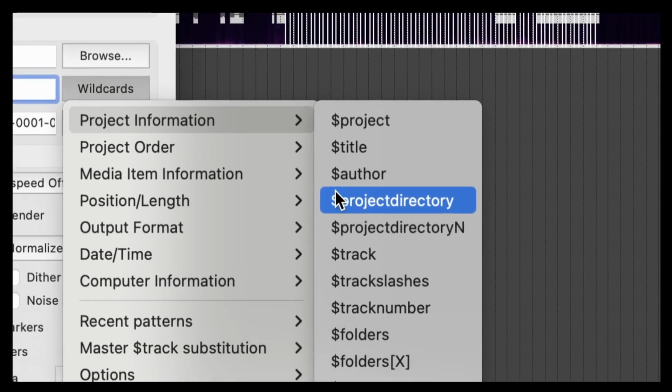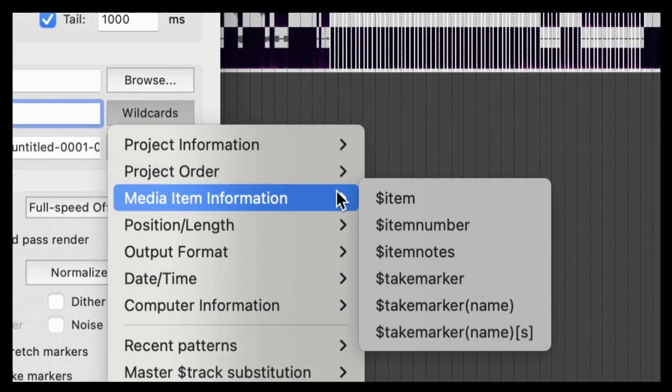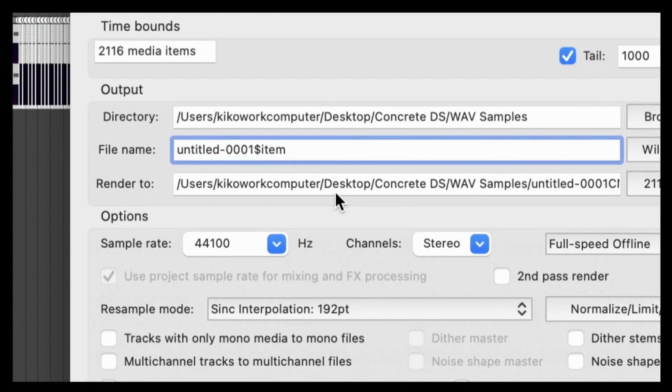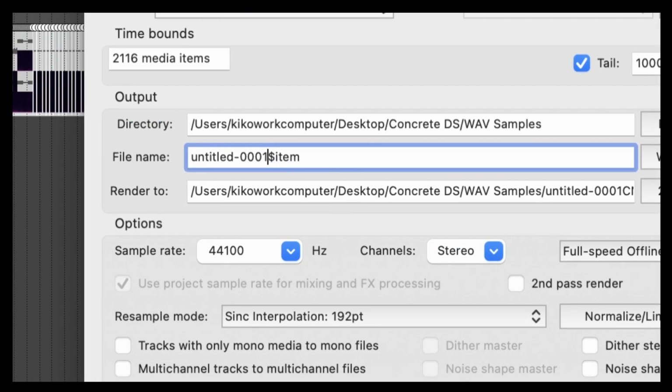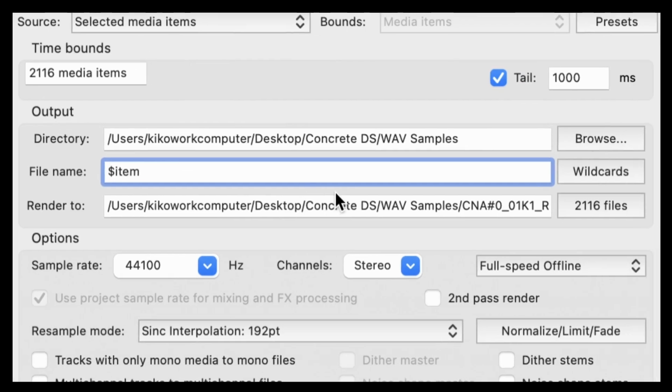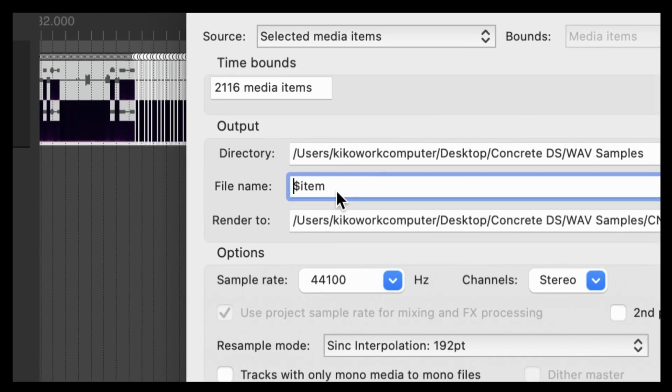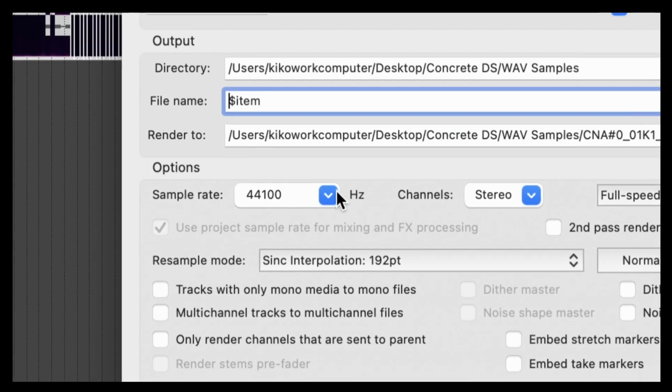And I believe items are media item. There we are, item. Which means that all these files are just going to be the name of that region, which is still going to be the name of the original sample. And I'm going to make sure here that it's just item. There's nothing else at all. I just want it to be the original name and nothing else.